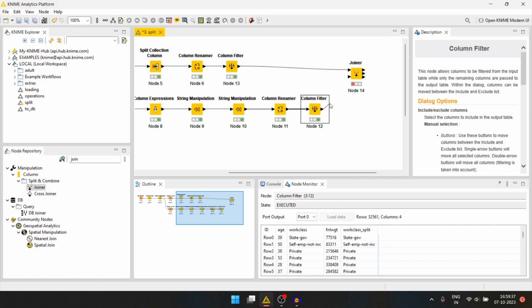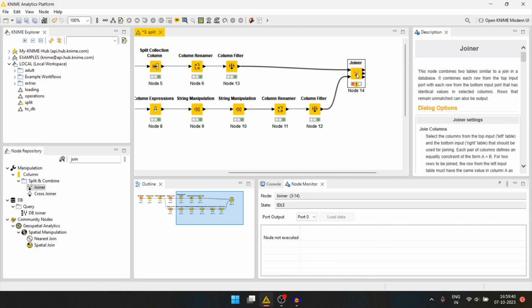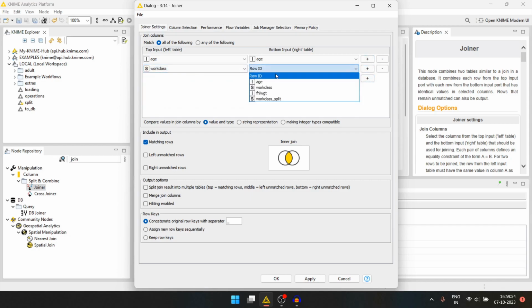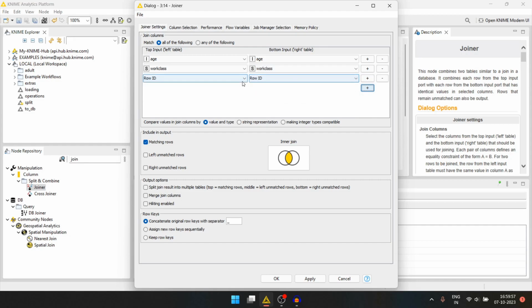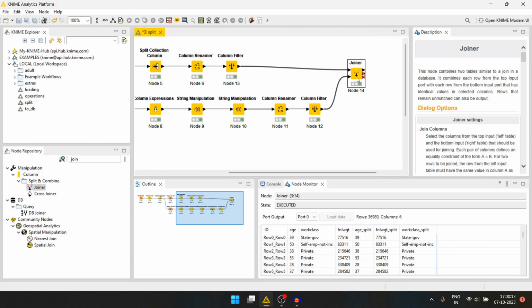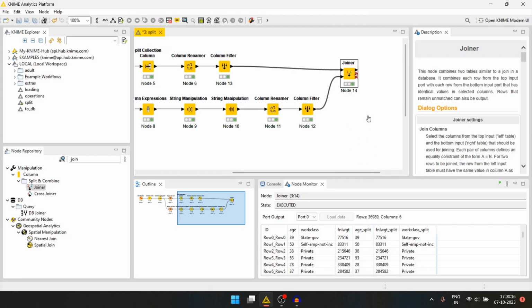We'll give first input here, second input here, and we can double click this. Let's say we want to match age with the age, workclass with the workclass, and FNLWGT with the same thing, and we'll merge join columns, press OK and run this. Alright, now this is the final result.